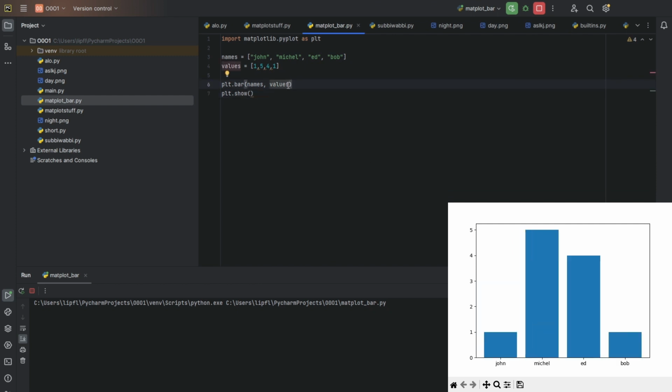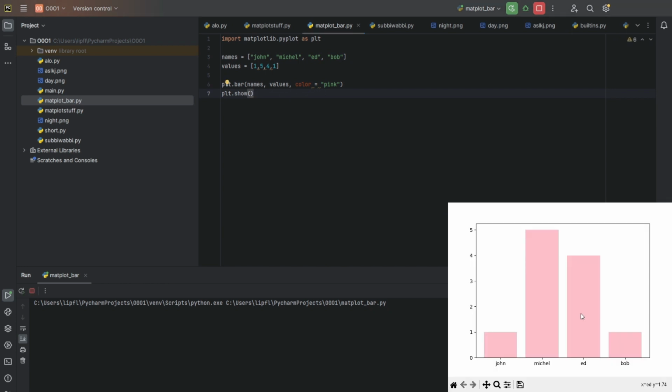What we can also do, like in other graphs, is change the color to, for example, pink. Here we go. And we can align the bars. Now the names are in the middle. We can put them to the edge, with a color or not. Let's stay pink. And align can be put to edge, if you want the bar beginning with the name and not in the middle of the bar.